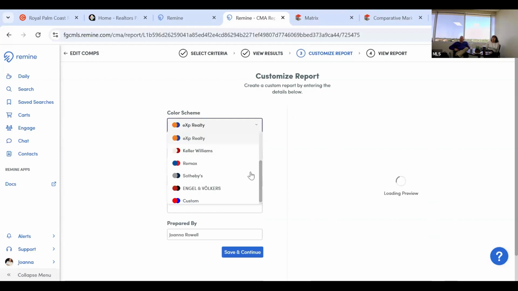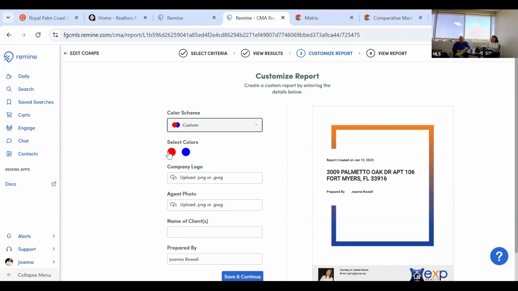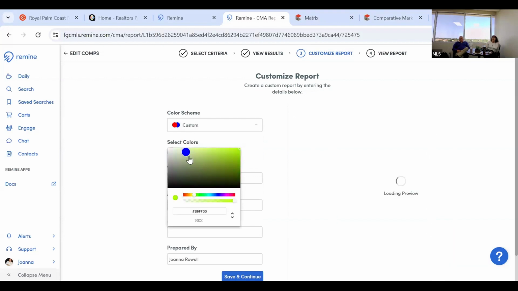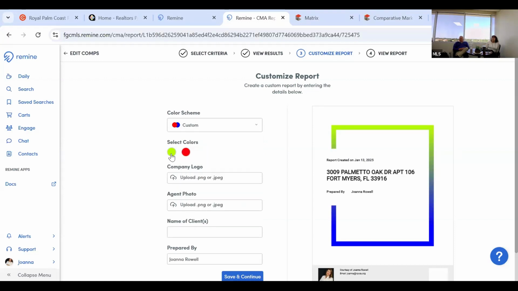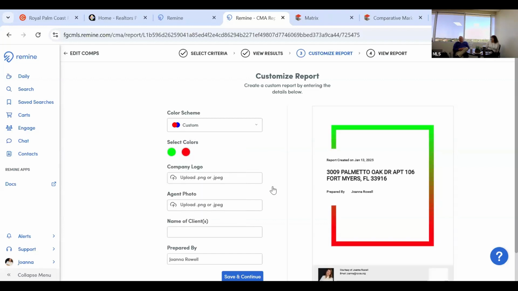Or the most popular button in here is to customize it. So with the custom colors, you can select your different colors here and they get very specific with the color wheel. You can enter in your specific color code, if you've got one, so that it matches your branding. I'm going to make it Christmas colors because it may be January, but it's still Christmas in my heart. There we go. All right. So we've got our Christmas color CMA.